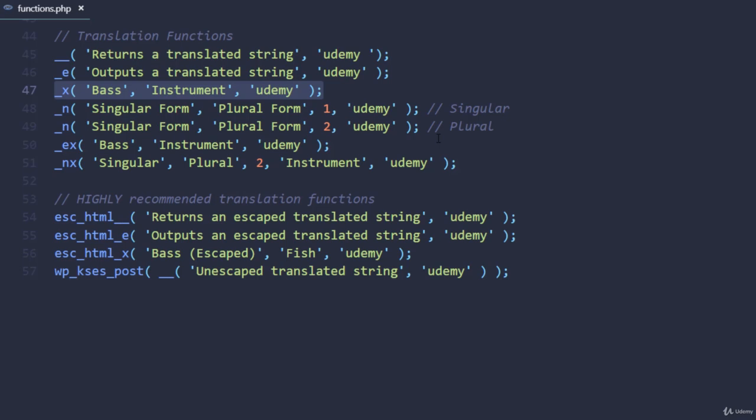In this example, I'm using the word bass. Without context, the translator might have a hard time figuring out which bass I'm talking about. This function allows you to use the second parameter as a way to describe the translated text. It doesn't do anything for WordPress or affect the outcome of this string. Its purpose is just for the translator's eyes only. In this example, I'm telling the translator I'm talking about the instrument bass.